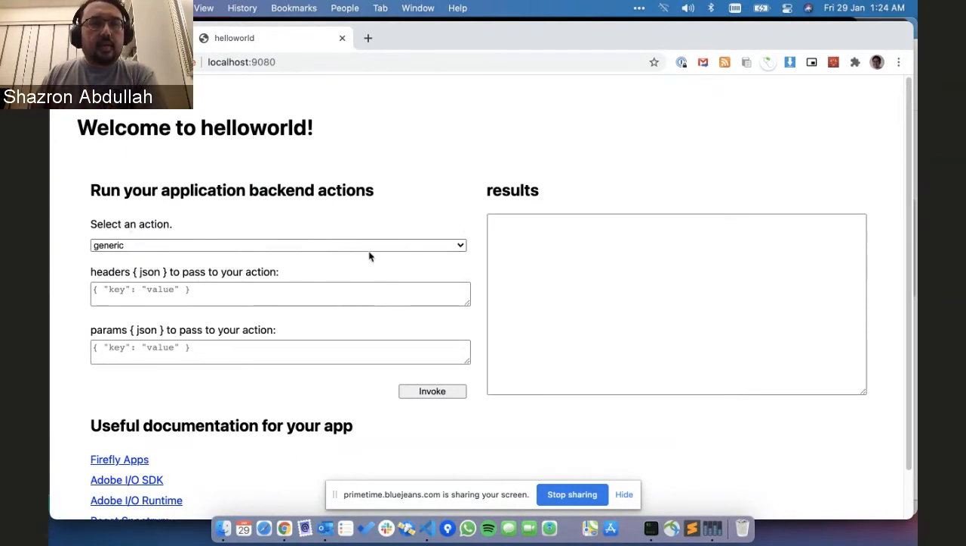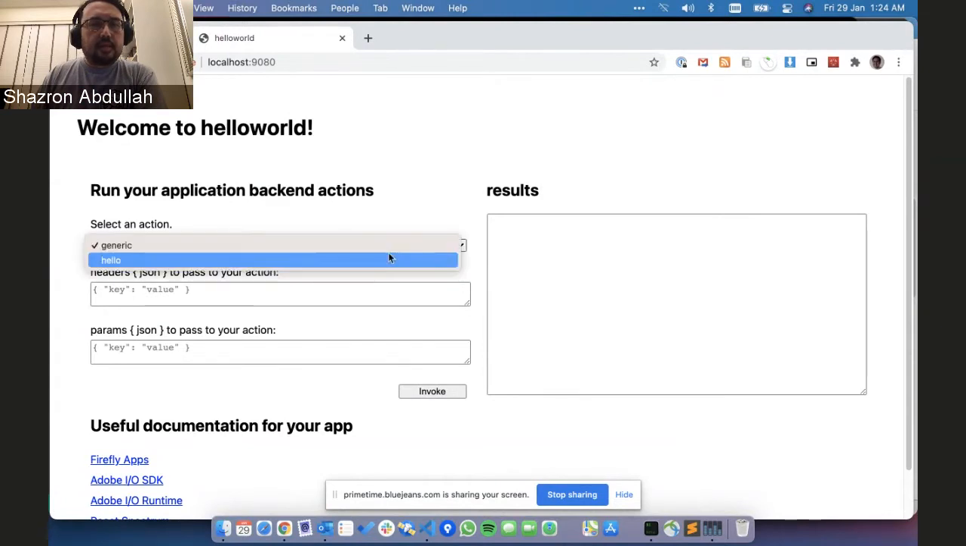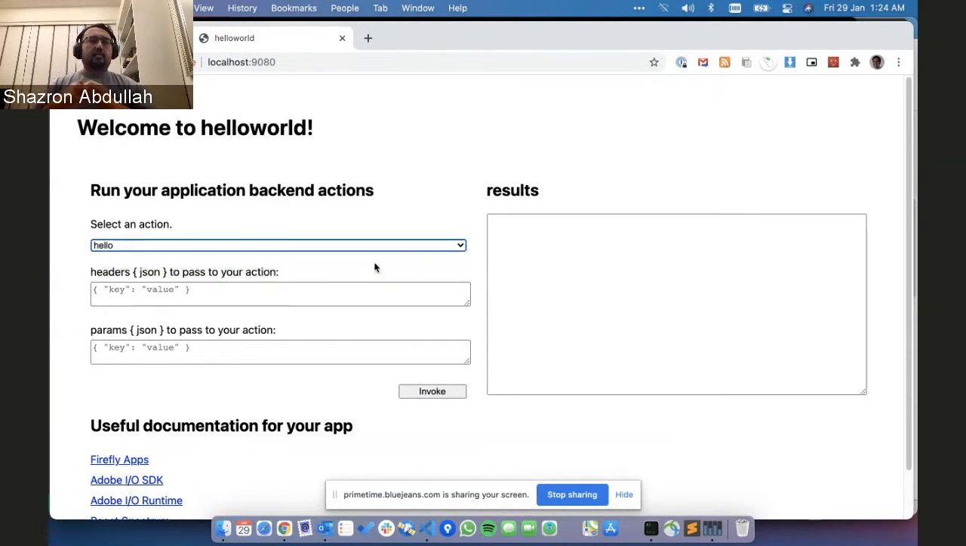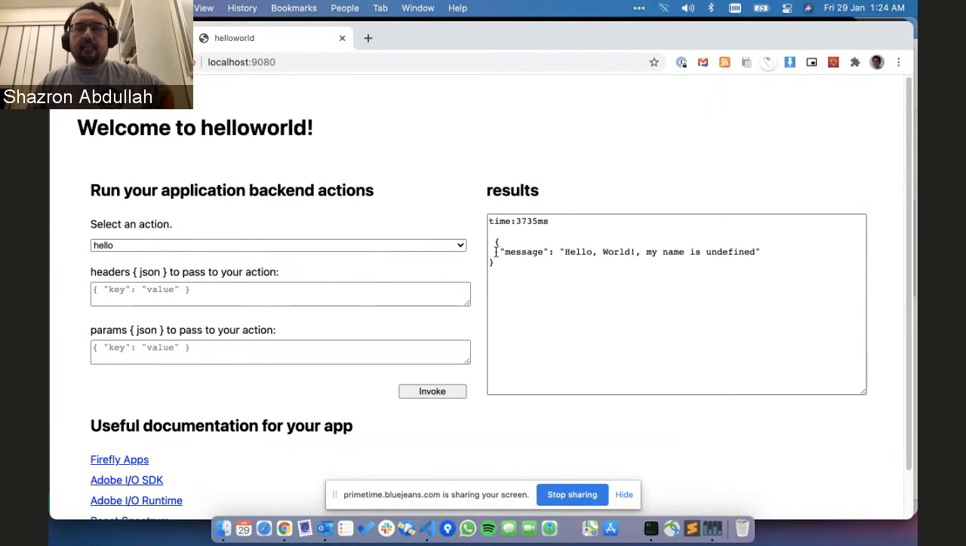In here, it automatically shows you all the actions you have. So I'm going to run the hello world action I just created. I'll step through the code a little bit here, but let me just run it first and see the output. So we'll call the action. It might take some time. Okay, so here it returned some JSON with hello world. My name is undefined, which is clearly wrong. It should just say hello world if you didn't pass a name value, and it definitely shouldn't say undefined.